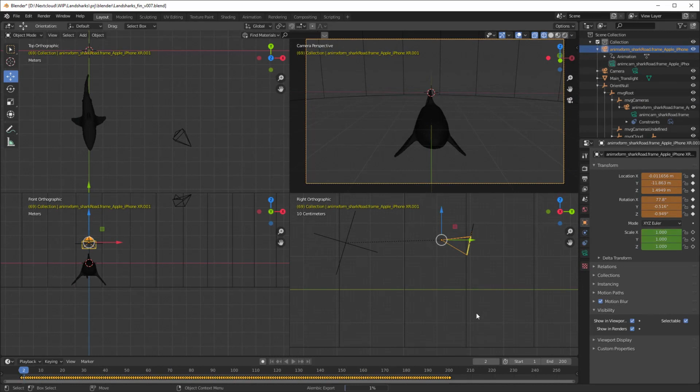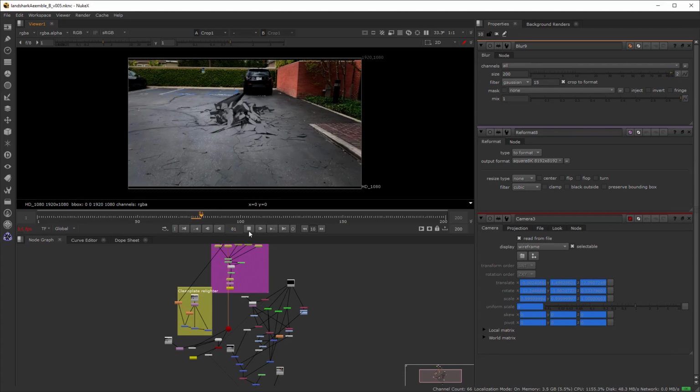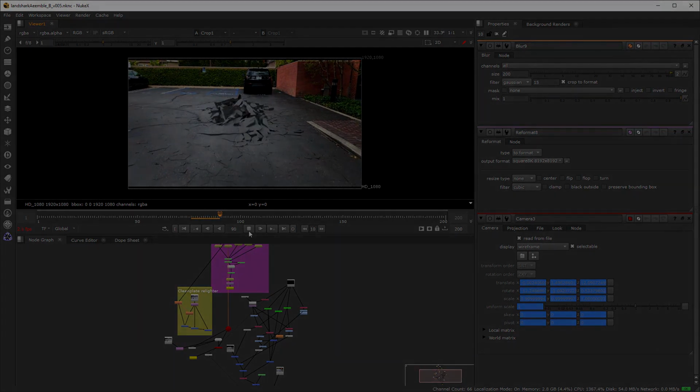When it finishes, you'll have the camera and final rendered images ready to be composited in Nuke. And that's exactly what we'll do in Part 2, the conclusion of Land Sharks.